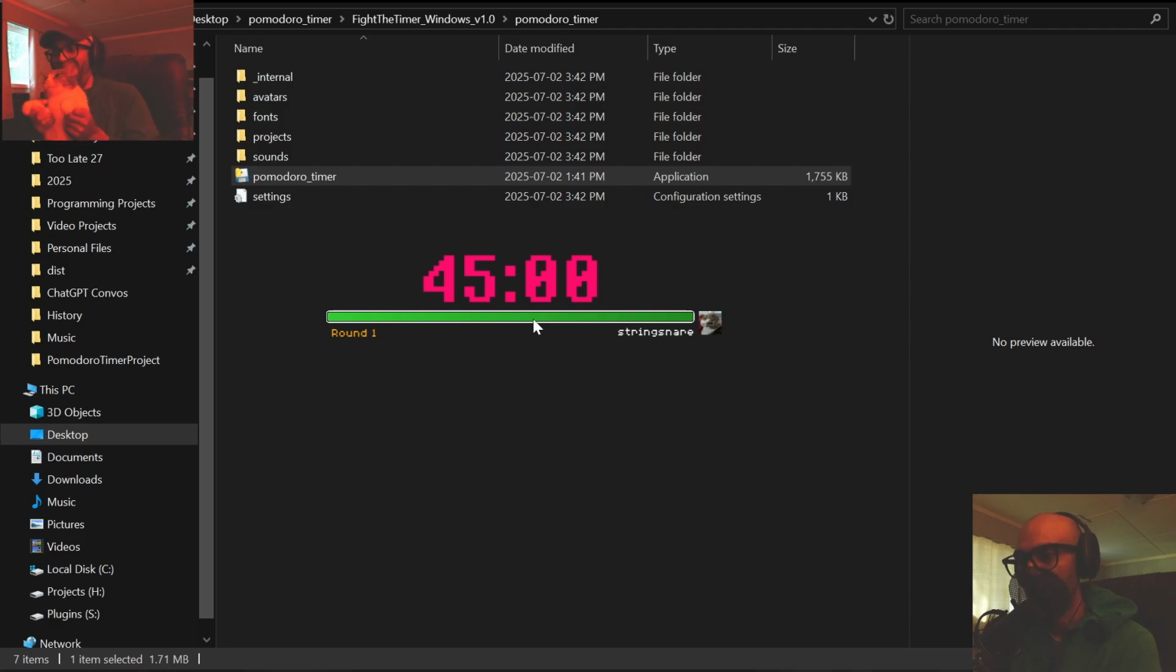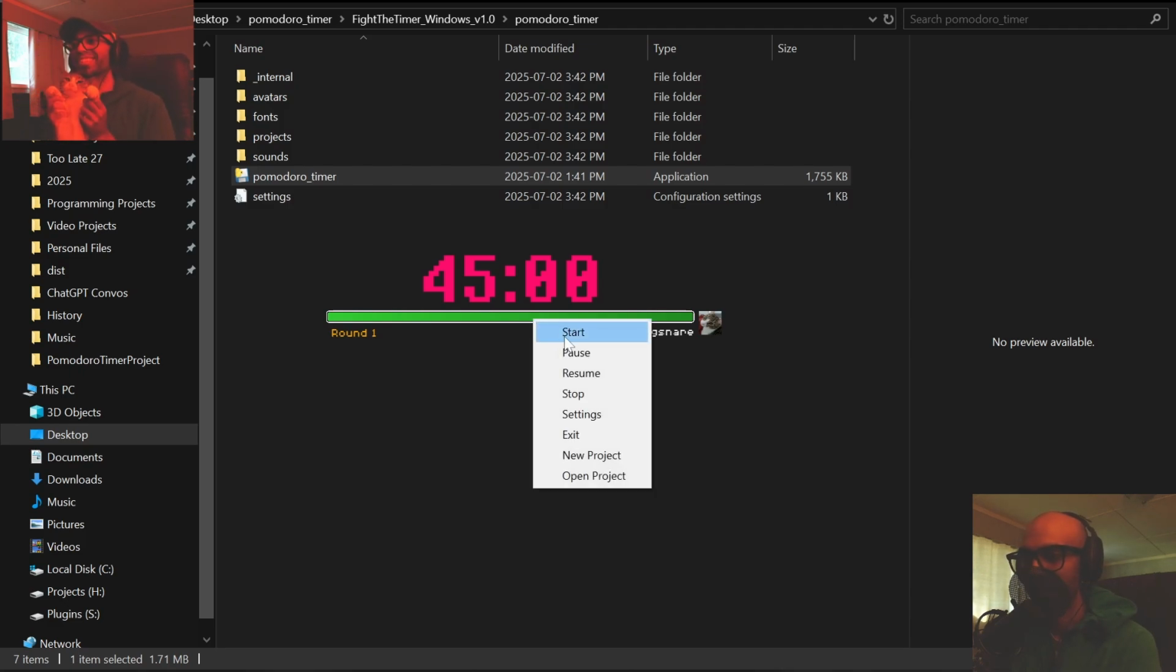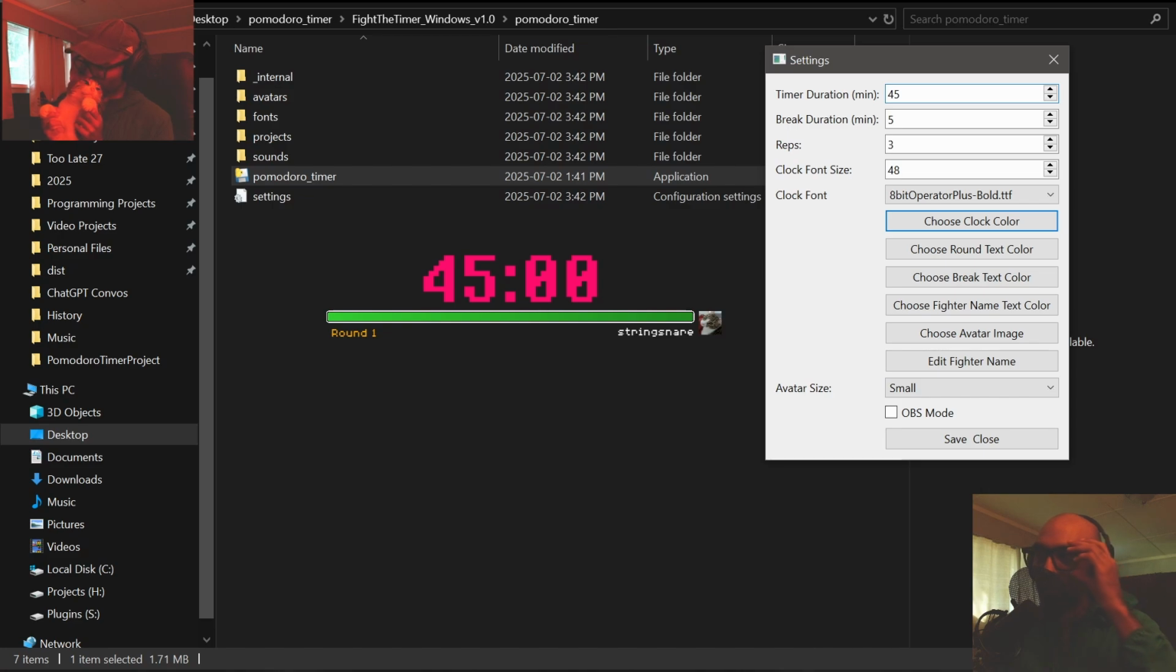Now in terms of regular settings for this timer, you've got some basic actions when you right click. You could start it, pause, resume, stop. You can open projects, you can quit, and let's go over some of the settings for the timer. So for timer settings, you've got a bunch of different ones. Your basic Pomodoro style settings. There's also a bunch of customization you can do, so you can change the size of the clock font, you can change the color, you can change the round color over here, you can change the fighter name color, you can change the size of your avatar. There's two options, small or large.